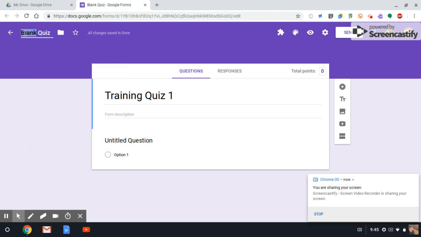Well, now it's not going to work out for me, and that's okay. Training quiz 1. Okay, so make sure that they match. What you are going to do next is we are going to explore the options that you have with quizzes. So the first thing I want to point out is the painter's wheel.